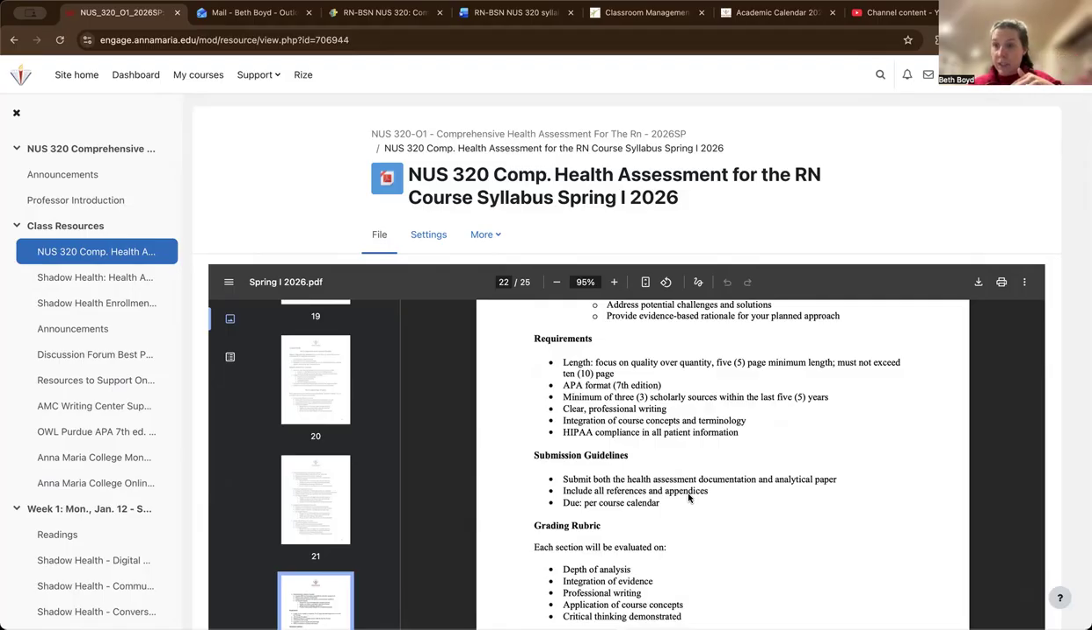Then after your references, you're going to do a new page, and that's going to be Appendix A. And you are going to, sorry, I feel like I'm going to sneeze. You're going to copy and paste over that health assessment that you did, and that's going to go in as Appendix A. So you're going to submit one document with both the paper and the assessment piece to it. And it is due at 11:59 at the end of week 7.